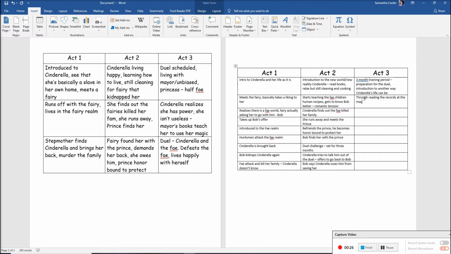Through reading the records at the mayor's house, where she is housed because of being unbiased between the sides of the duel between the Fae and whatever. Yeah, she finds that she is half Fae. And again, this is where we discovery write to see if she is actually a princess of the Fae realm or if she's just basically half Fae. And in this world, maybe the Fae are considered royalty, or maybe half Fae are considered, you know, special or something like that. That can fit into it too.